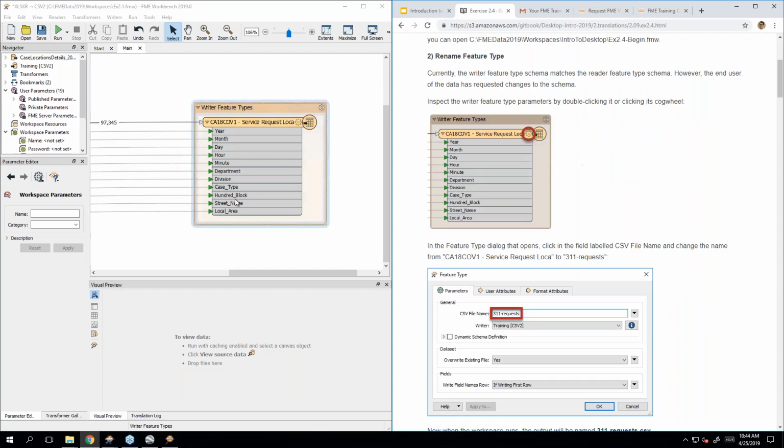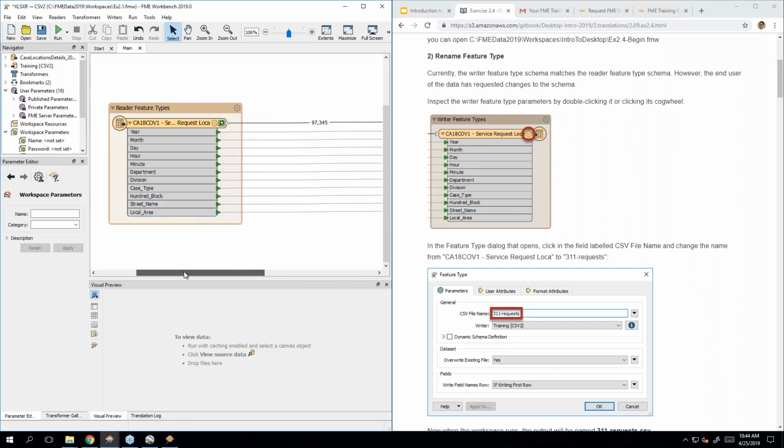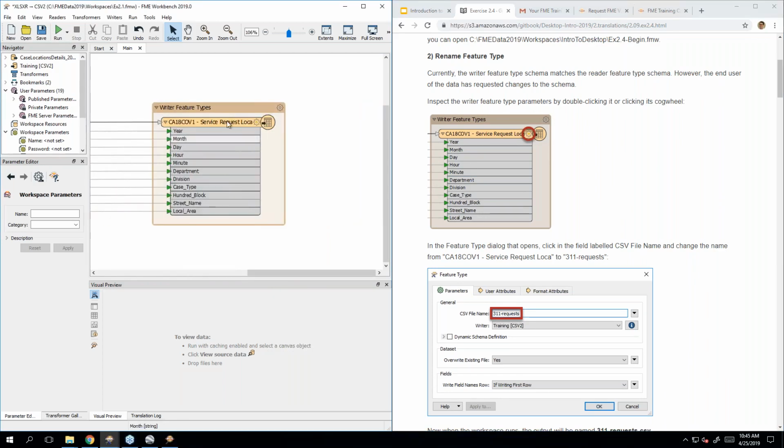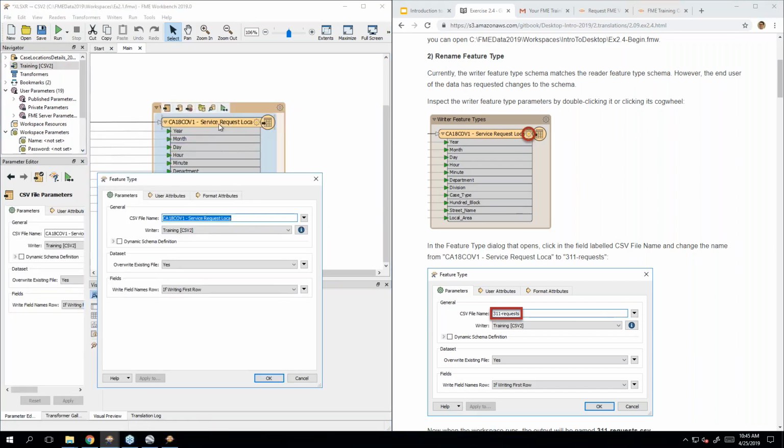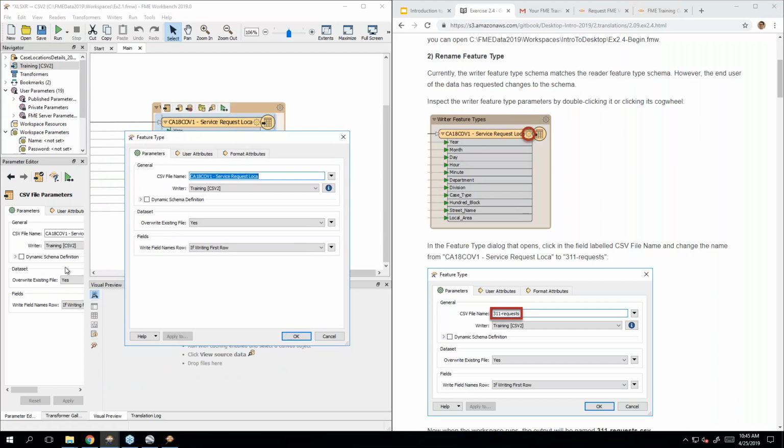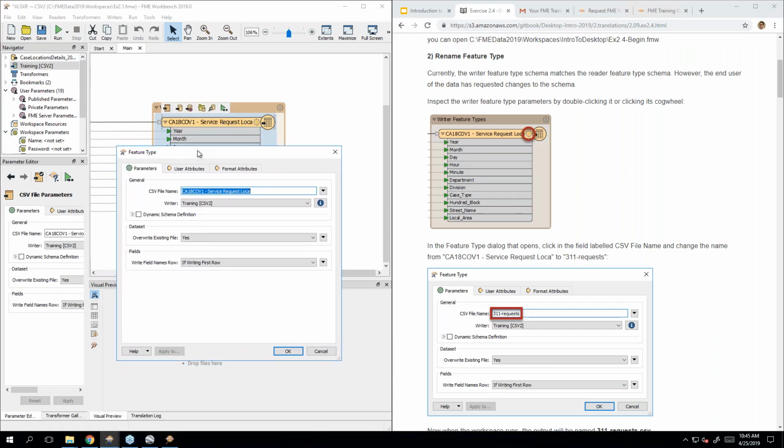Before we edit the attributes, let's actually change the feature type and the file name. So to do that, we're going to rename a feature type. Currently, the writer schema just matches the reader, so it just mirrored it. That's what happens when you do generate workspace, but that isn't a very nice file name, so let's change that. I'm going to double click. Everyone can follow along now. Double click the writer feature type to open up the parameters. You can also do this in the parameter editor window over here, but I prefer to just do it in a dialog. It's a bit bigger.